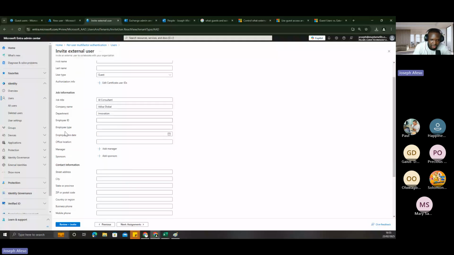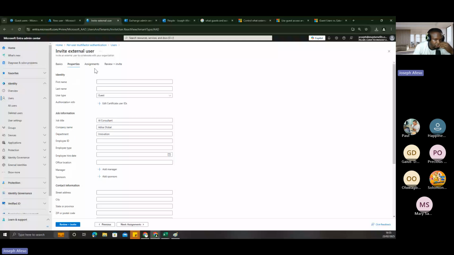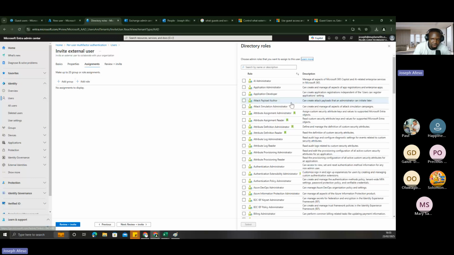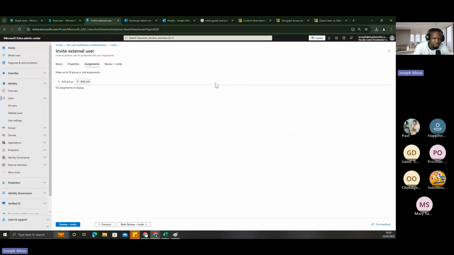So employee type, if I have details about phone numbers, I mean all these details, I can provide them, but it's not compulsory. Assignment is if I want to add him to a group or give him a role, even as he's coming as a guest, I can decide to. The first time I saw this, I was not comfortable with it, because you can go as far as giving all the roles here; anyone can truly be given to your guest. But of course, if he needs to really carry out an admin role, you can do this, or you can do entitlement management to give him controlled access.